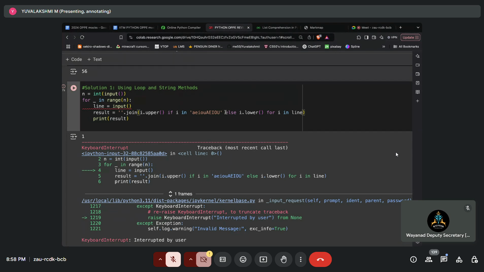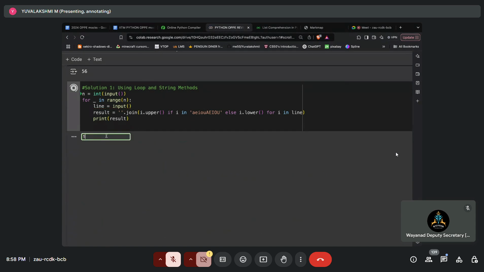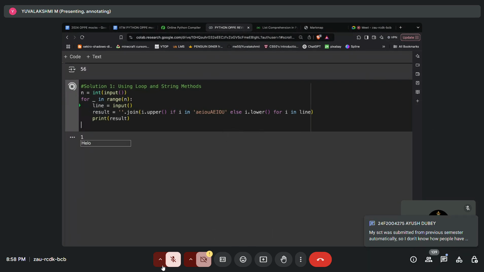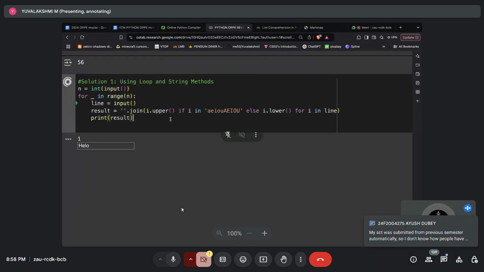For example, let me just wait. Why is this an error? Ma'am, but you said earlier that after for we will use if conditions. Can you explain this clearly, ma'am? Okay.